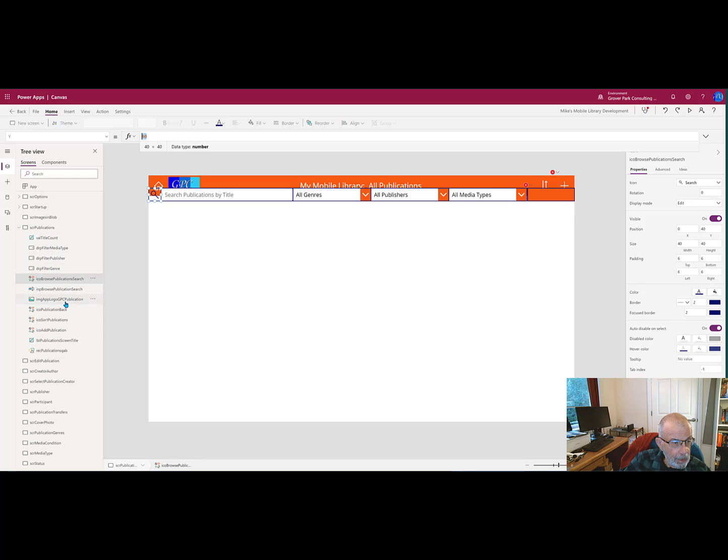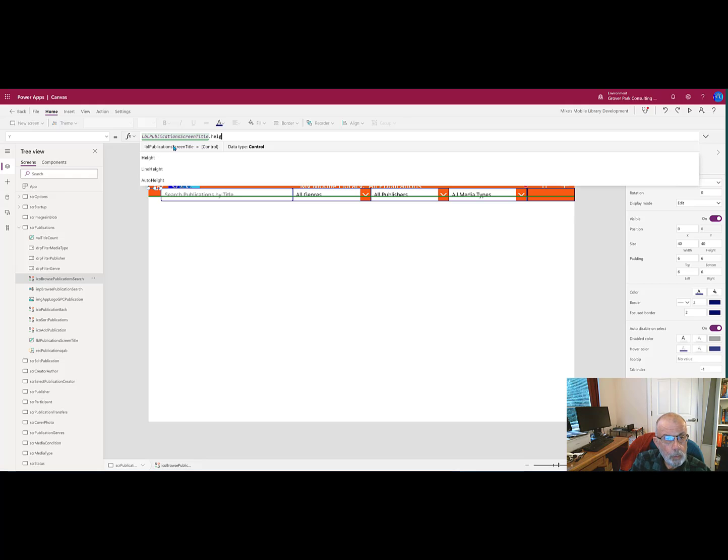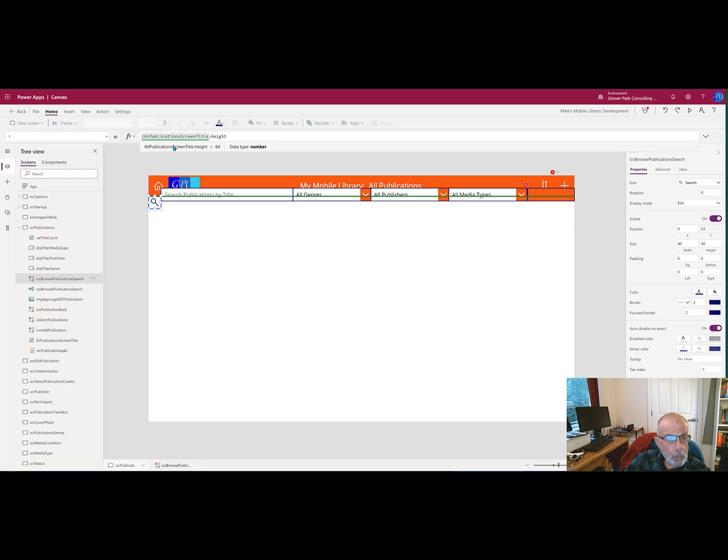LBL or label, publication screen title, dot height. And that drops it down so that the top edge of the icon is touching the bottom edge of the label above it, which is the header.